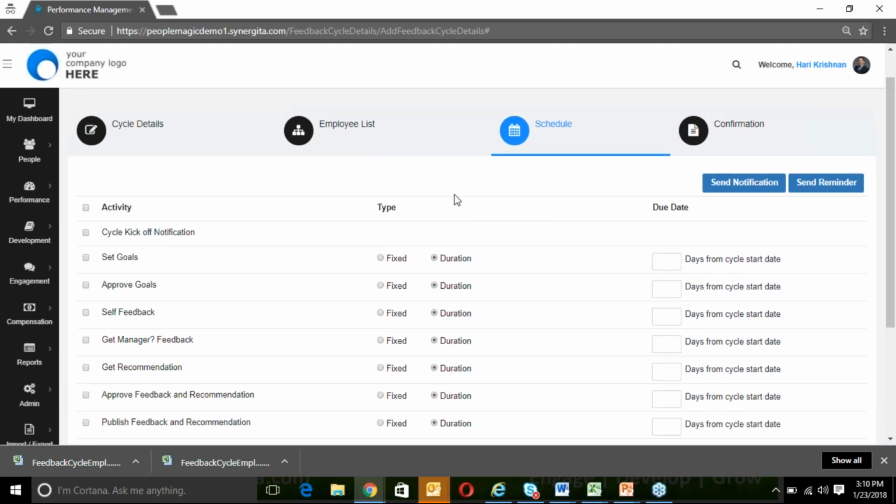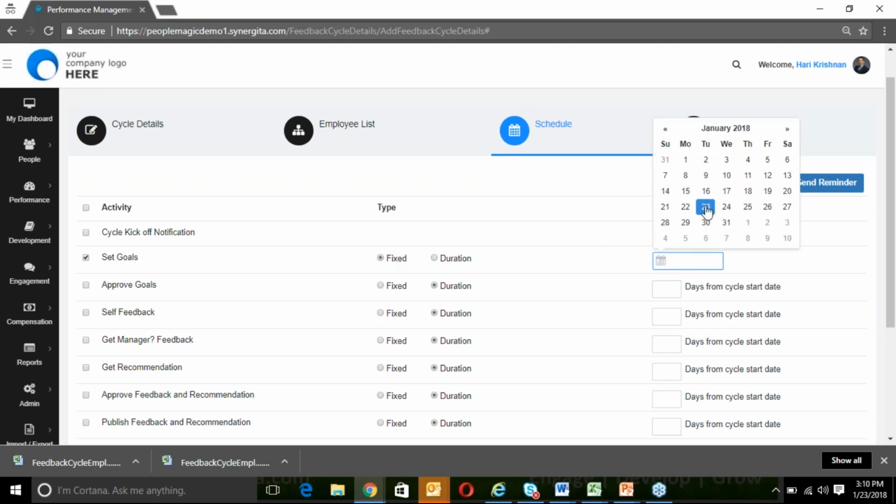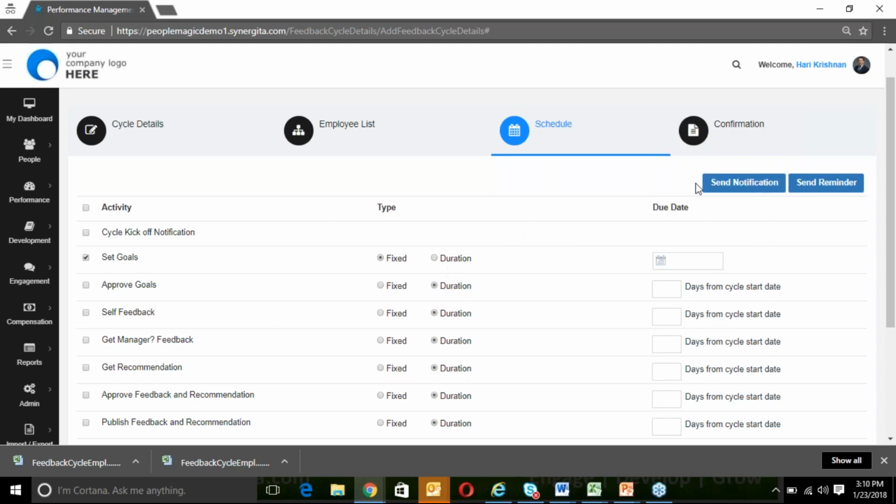Or else if you want to push manually, for example, if you want to send a reminder for set goals, you have to select the set goals option. And the time should be fixed. And the due date should be whichever due date you want to mention. So in the top right, you can see send reminder. Once you click send reminder, the people who are in the set goals will get the reminder to their email address.